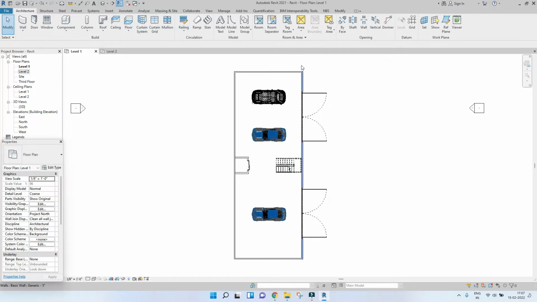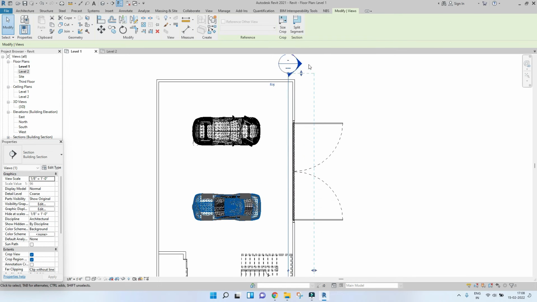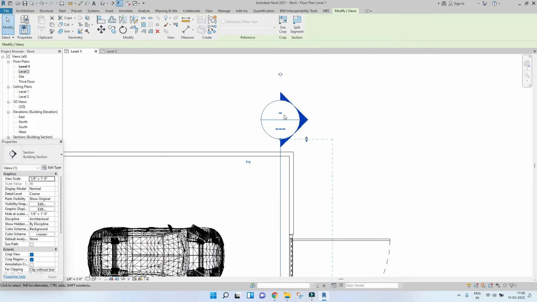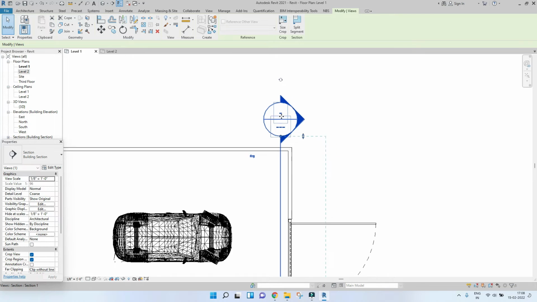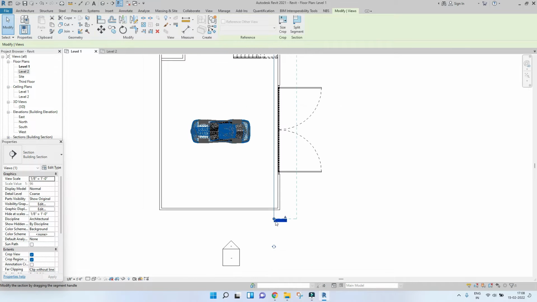To create sections, you have to go to this tab, which is right on top next to 3D view. We have this called section. Once you click on it, all you have to do is draw a line wherever you want the section to be cut, and this is what it looks like. Okay. So this is basically the section head, and this is the section tail.